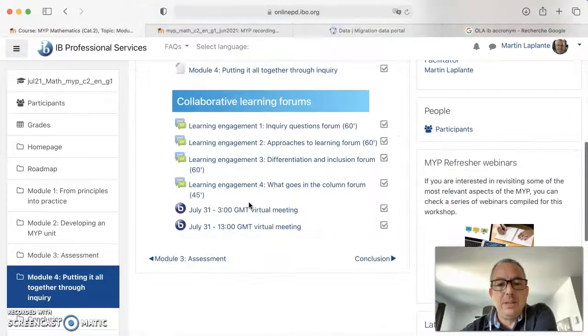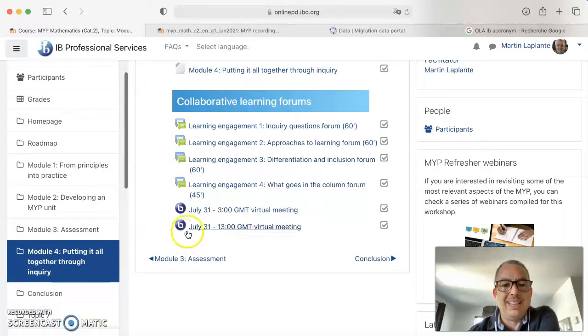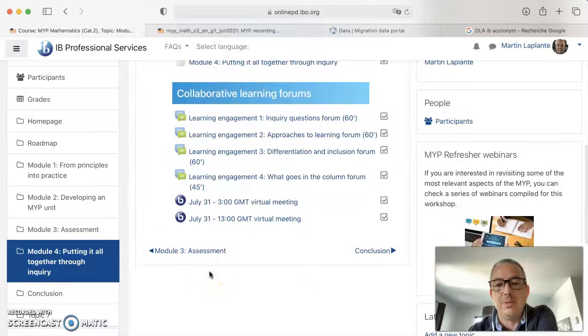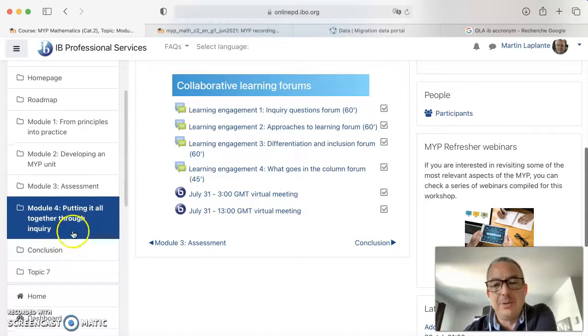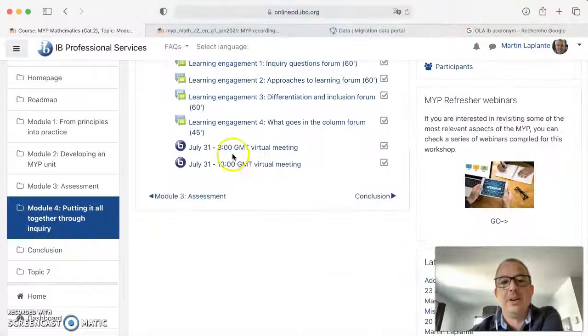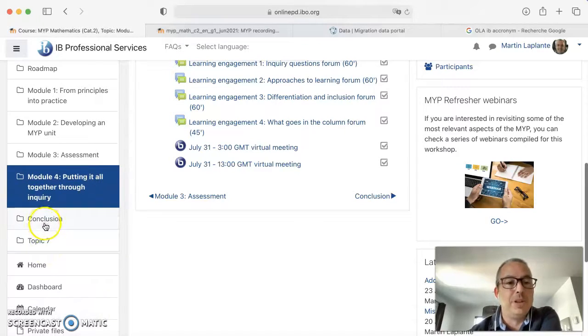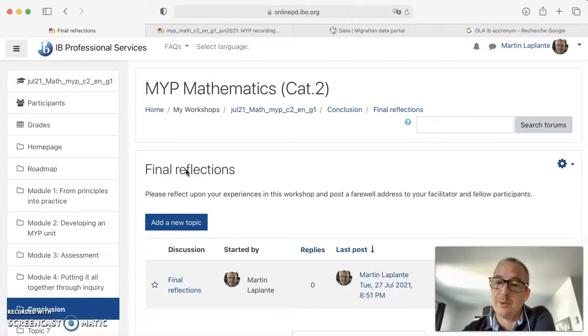To complete it, once again, I have 2 options for virtual meetings, which are not mandatory, but which are offered here. Last time it was hidden for some reason, and I couldn't unhide it until the day before, because it was like a bug in the system. Now I just found a way to do it. Actually, I have to plan it after unhiding the module, because it couldn't be unhidden when I unhide the module. And then to complete the workshop, there is the conclusion part, where you have to just publish a final reflection here in the last forum.